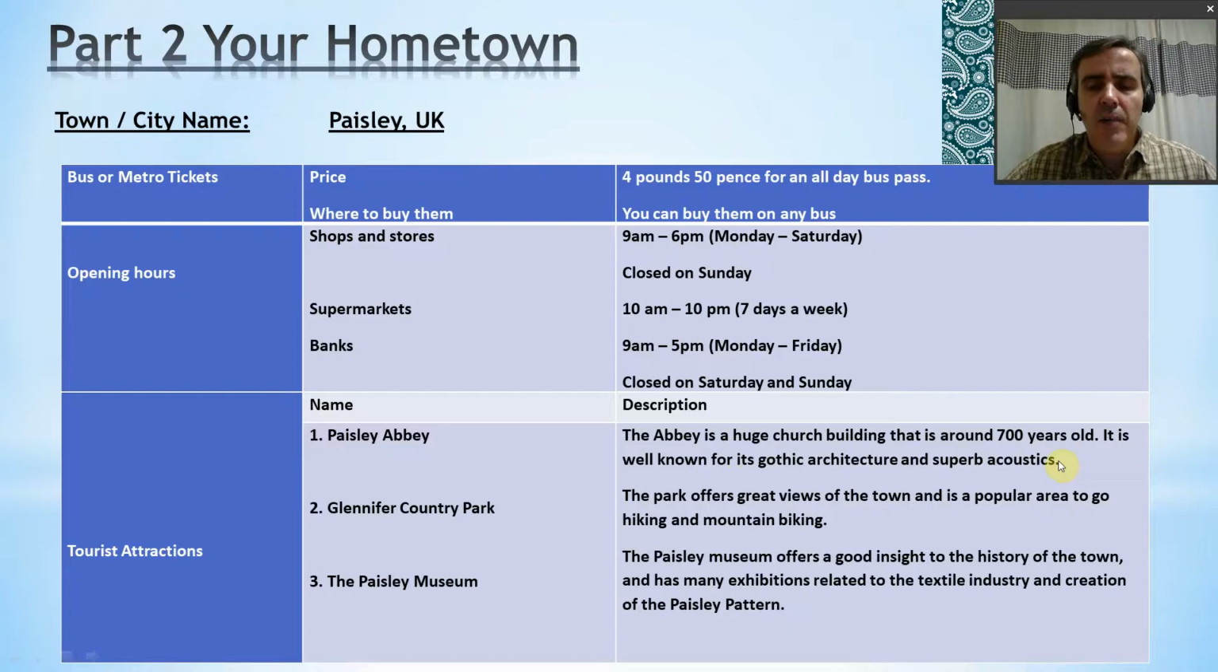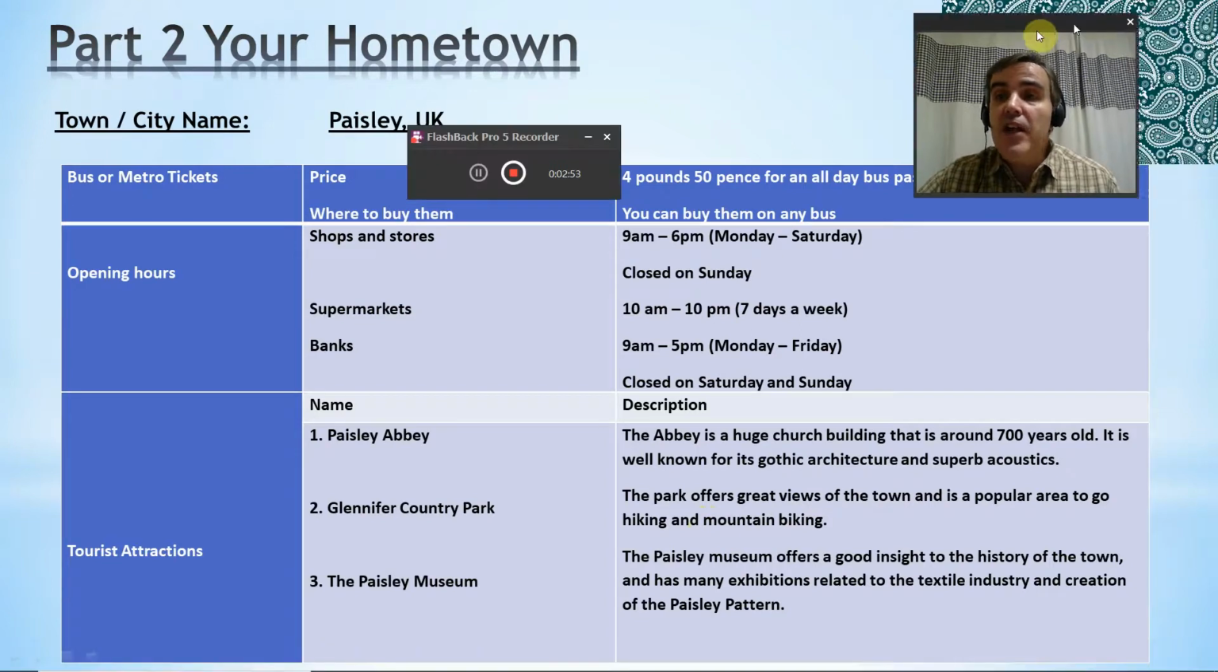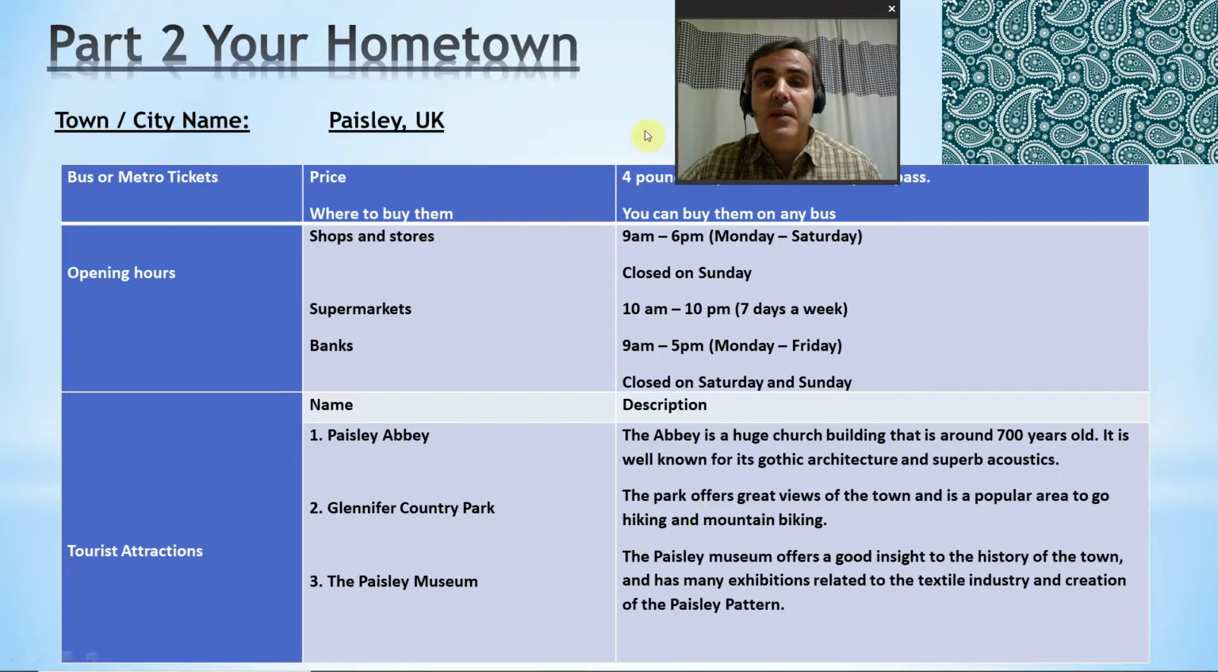Sounds really amazing. The second place is Glenifer Country Park. The park offers great views of the town and is a popular area to go hiking and mountain biking. The third place is Paisley Museum. The Paisley Museum offers a good insight to the history of the town and has many exhibitions related to the textile industry and creation of the Paisley pattern.